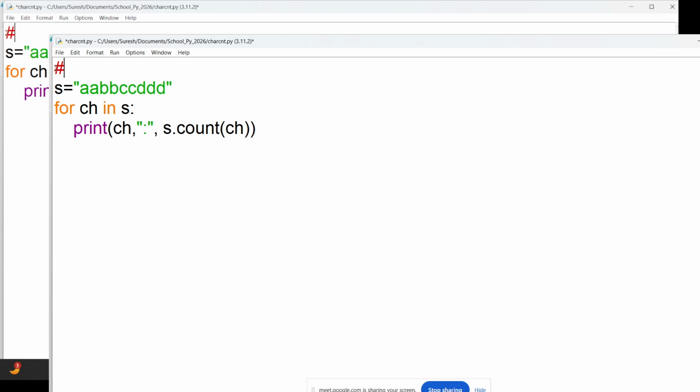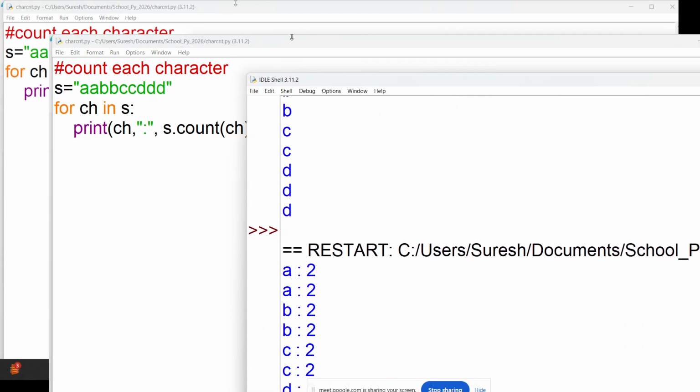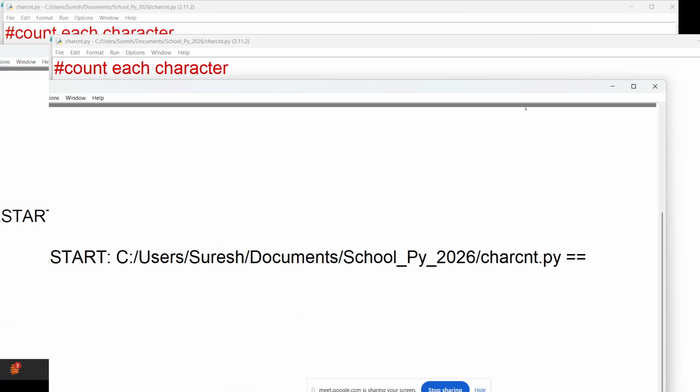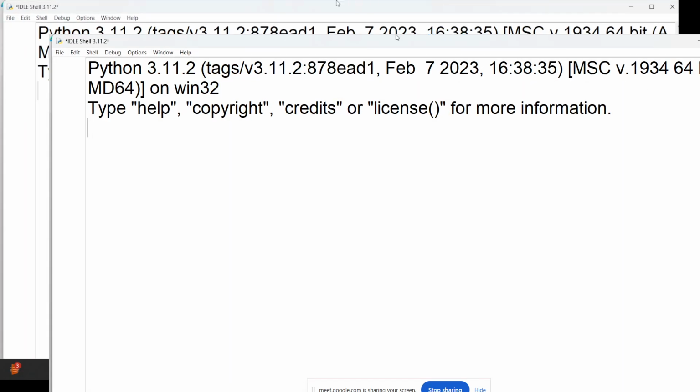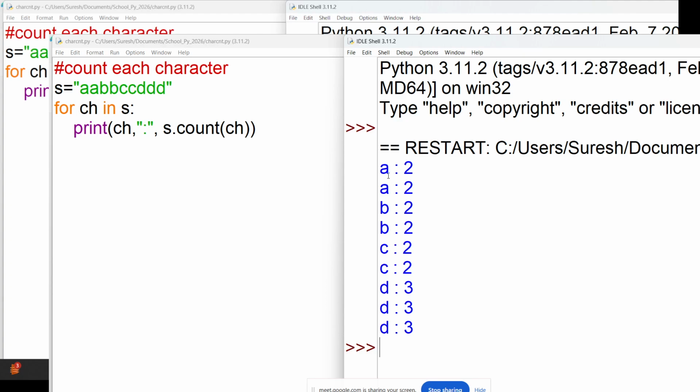I will add a title over here: count each character. If I run this program, we're getting proper output. See, A comes two times, B is two, and D is what? Three times. It is repeating again and again because we are printing inside the for loop itself.